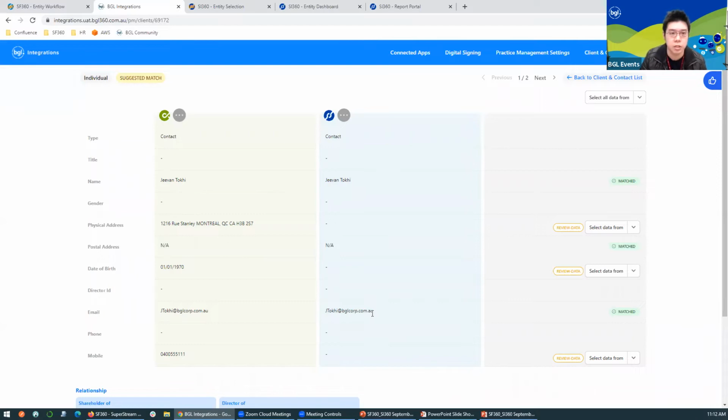But again, it's coming in here for each and every one of you to review the data. And if you're happy or if you're satisfied with that, then you can basically select to sync all from whether it's Cash 360 or Simple Invest 360.